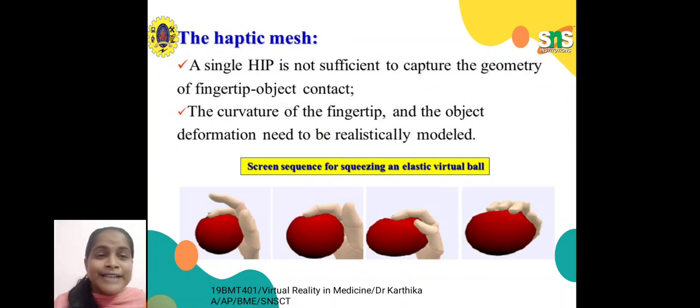Okay, next one is haptic mesh. Here a single HIP is not sufficient to capture the geometry of fingertip-object contact. For example, an elastic ball. In this, the curvature of the fingertip and the object deformation need to be realistically modeled. Here, see this scene sequence for squeezing an elastic virtual ball. If we press the ball, it should give a real experience for the users.